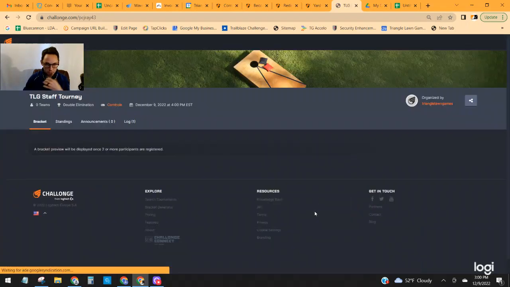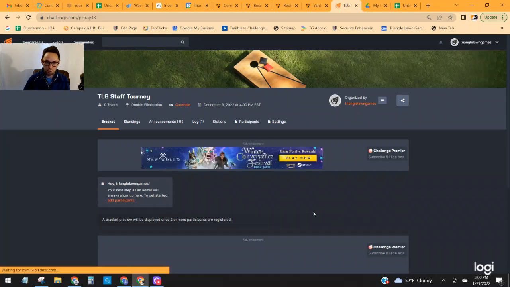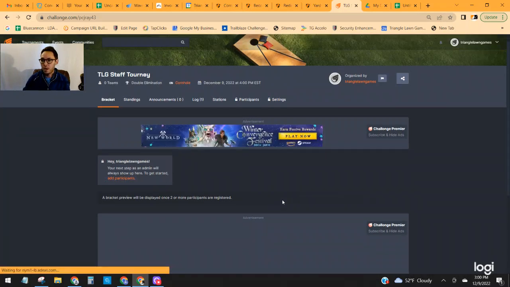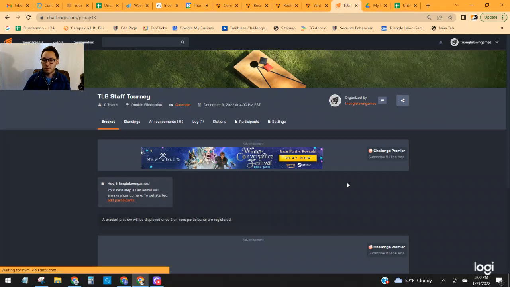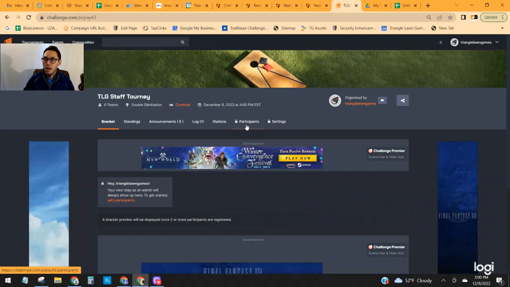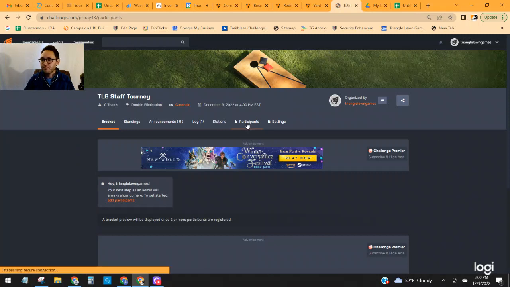So we've just got the basic foundation of the tournament set up. We're going to do a double elimination tournament. We're going to put in our participants, but we've got the basics set up: when it's going to start, what type of tournament it is, and go from there. The next thing you're going to want to do is set up your participants. And so you would go to the participants tab.